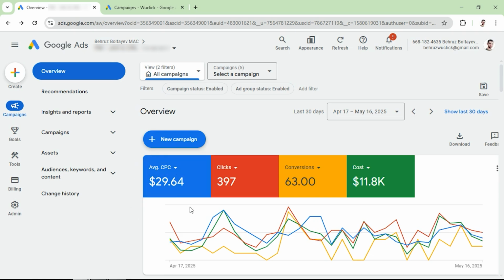And as you can see, in this industry the cost per click is really high, around $29. And this is the last 30 days data. We've got around 400 clicks and 63 conversions. And those conversions can be phone calls as well as form submissions. And we've spent around $12,000. And this business is a local service business like HVAC service businesses, and their goal is the same, to generate phone calls or form submissions. And we're going to see how you can reduce your cost per phone call or cost per lead.